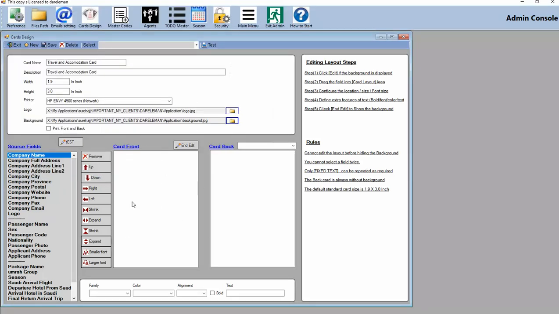Now it's time to design the layout of the card. I'm going to put the company on the top, just drag and drop it there. You can adjust it by setting it up a little bit. You can change the color. You can set it as bold. You can get a larger font and so on. Under it, I'm going to put the full address, company full address. Move it down, followed by the logo.